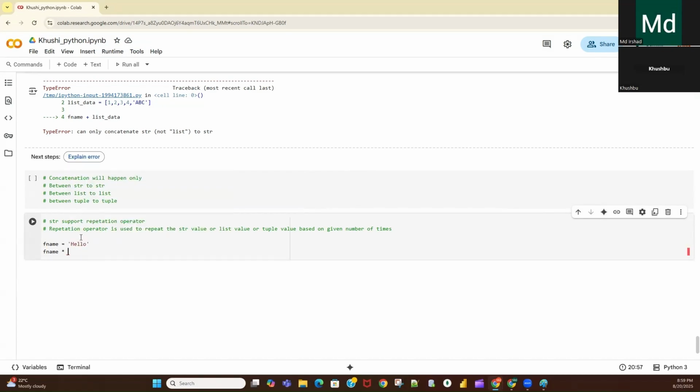Okay, so this star sign, again in this operator I told, this star symbol has two behaviors. When we use this star symbol with integer or float values, it will act as multiplication. And when we use this star symbol with string values, list values, or tuple values, it will act as a repetition operator. So it will repeat the value.